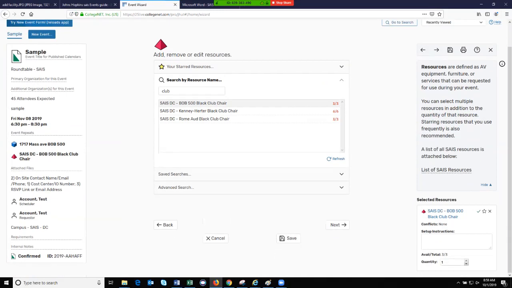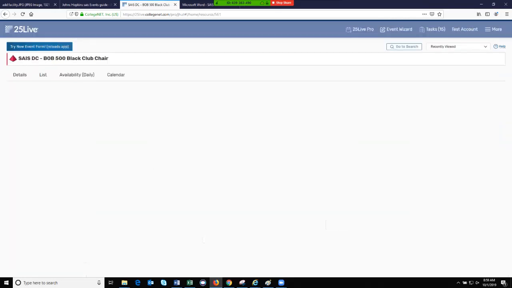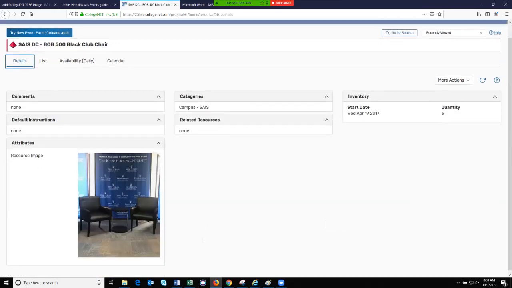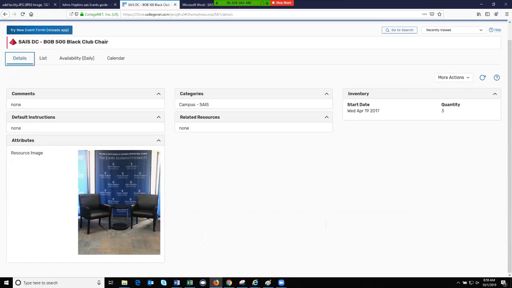Now I'm going to need to raise the quantity to 2 because I'm going to have 2 speakers, but also if I'm interested to see what the club chairs look like, I can click this link here, and once it loads, I'm able to see what the club chairs look like. So if you're interested in seeing what certain resources look like, that is how you can do it. There are not pictures for all resources, but certain resources such as furniture and tables and chairs, you're able to take a look at what those look like.